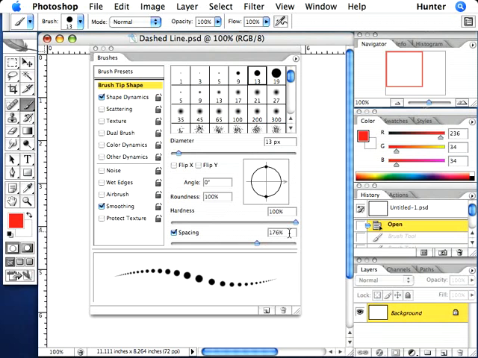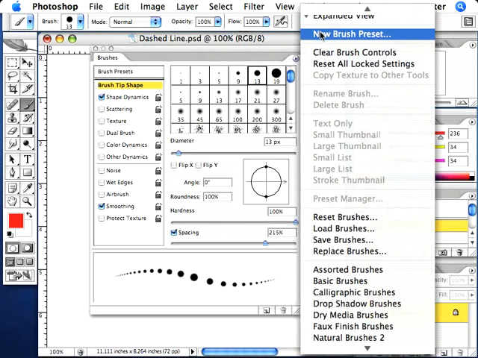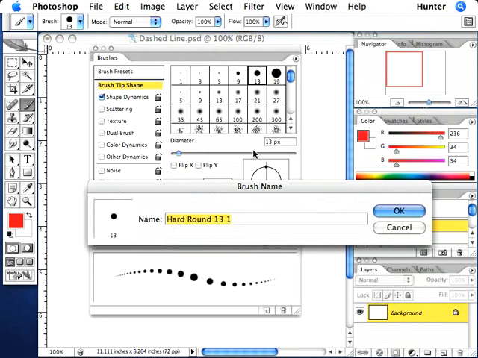There's also a value field here. I'm going to enter this value field and type in 215. These changes that we've just made set the parameters for our new brush. The next step is to save this as a preset. From here, go back to the flyout menu and select New Brush Preset.